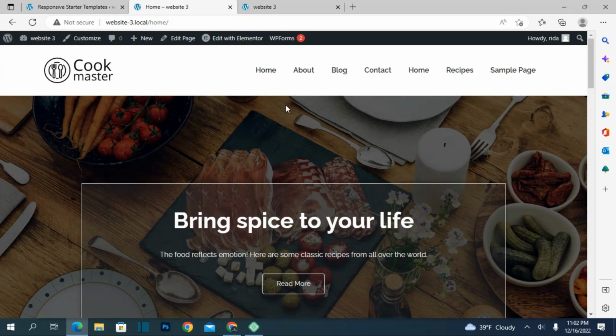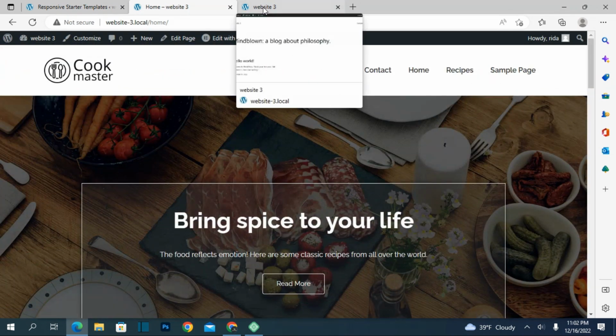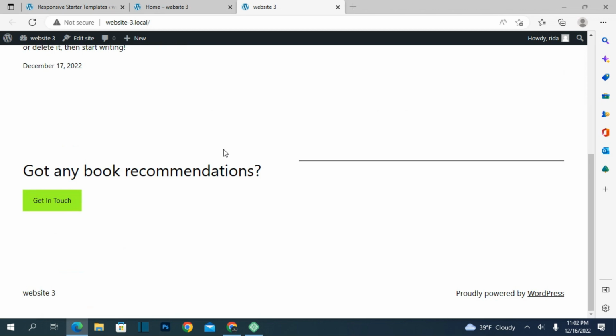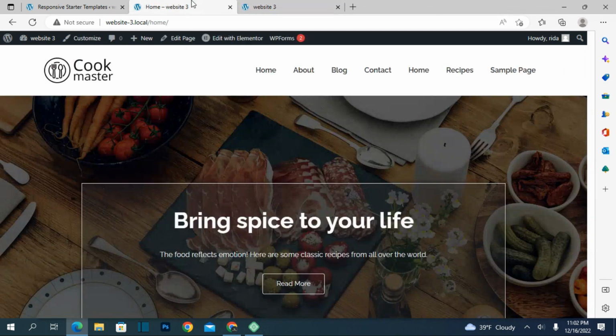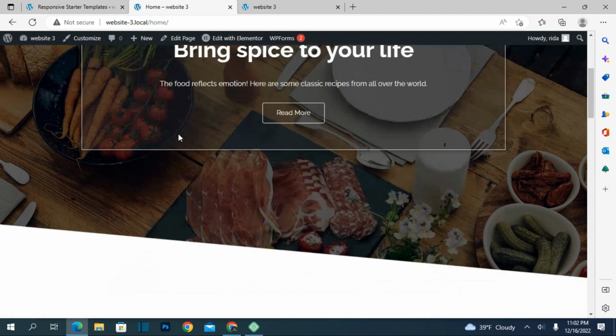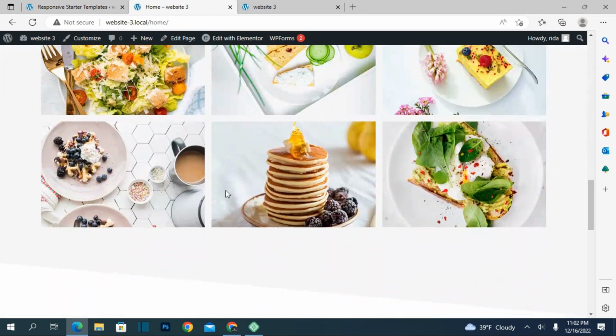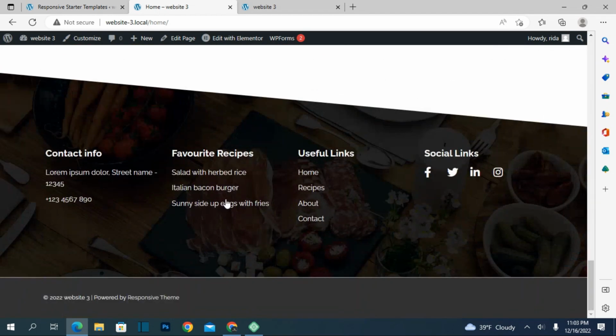Okay, as you can see now, I'm gonna show you some difference. This is the homepage that is provided by WordPress by default, and this is the one provided by that template, the Responsive Starter Templates. So you can see how amazing it looks.